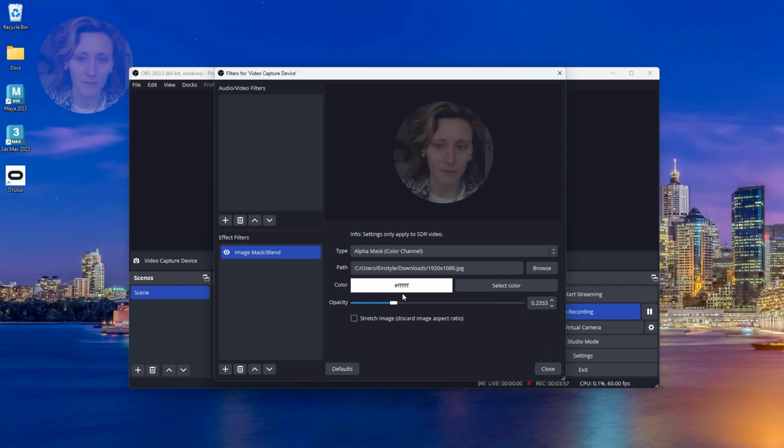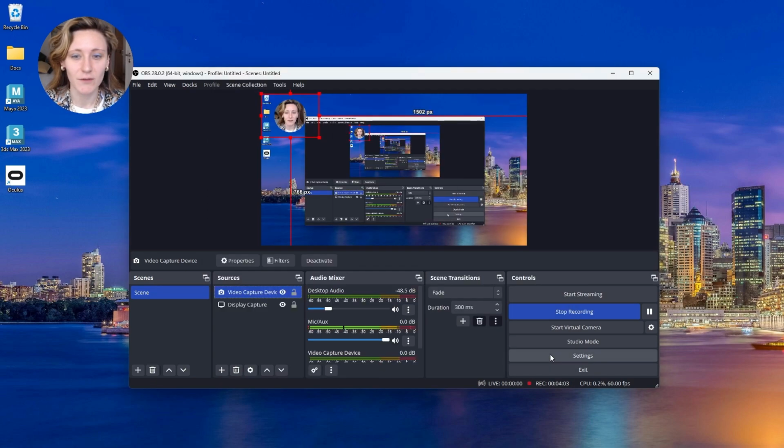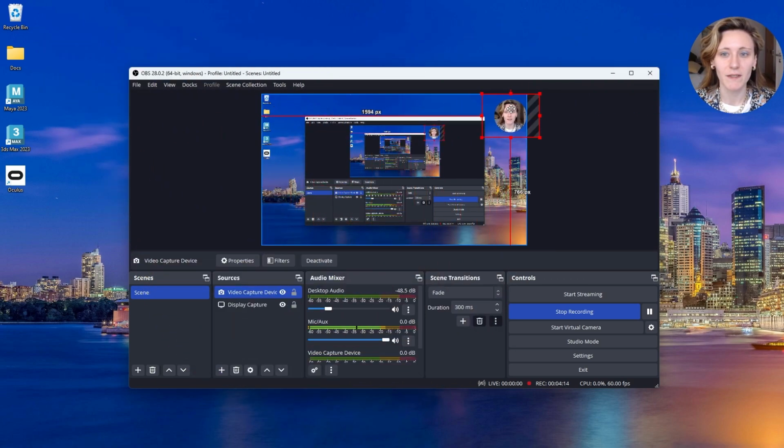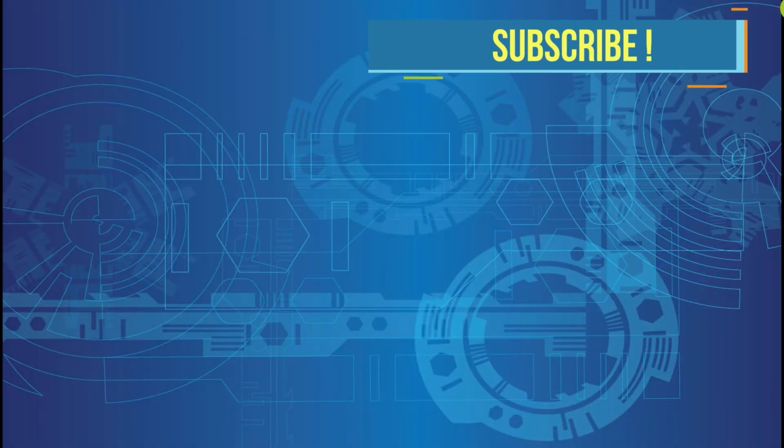You can specify the opacity and, yeah, that's pretty much it. Then you click on close and that's it, it's done. You have it over here and it's a perfect circle that you can scale and you can move it to whatever angle of the video you want. That's it. See you.